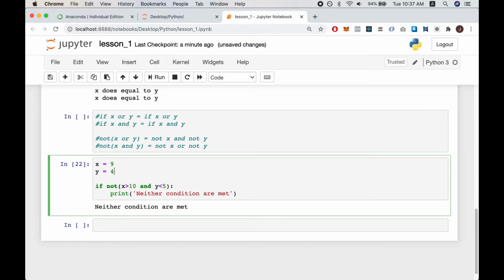But if I change this to 4, this is now going to return true. This is going to return false. So overall this will be false.